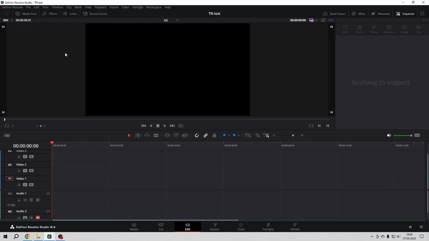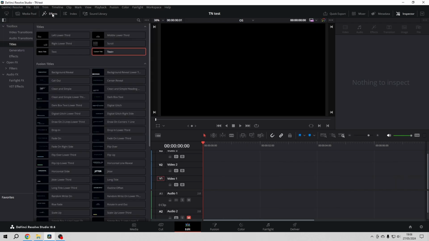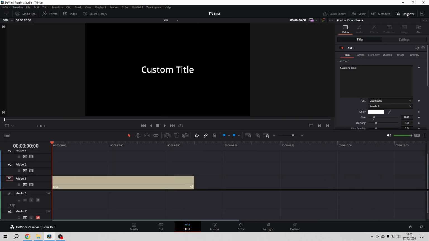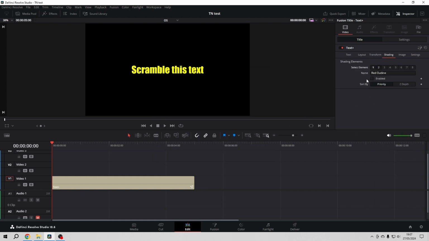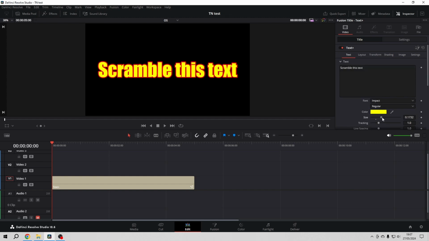In the edit page we go to the effects library, and in the titles we choose text plus and drag it on our timeline. Then we go to the inspector, type our text. I give it a nice font, color. For the dramatic effect I give it a red outline, make it bigger. Then I right click in the text box and choose text scramble.